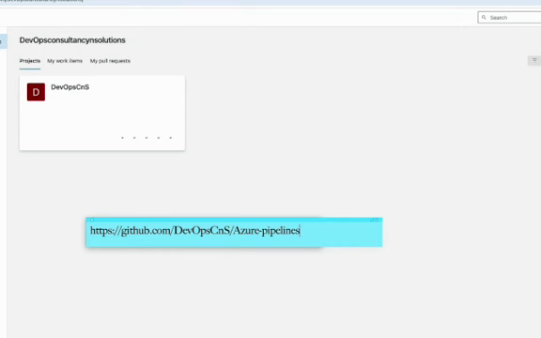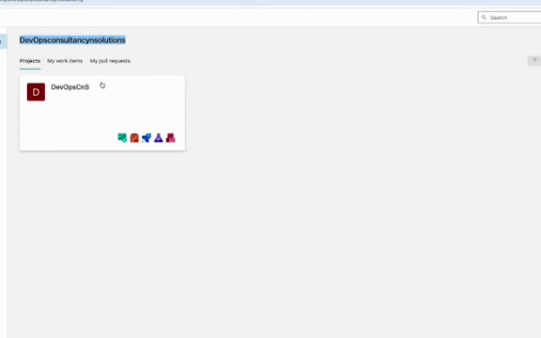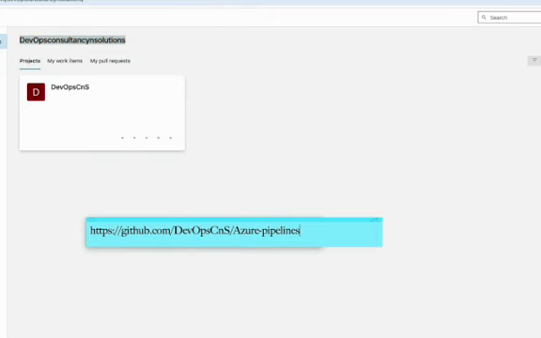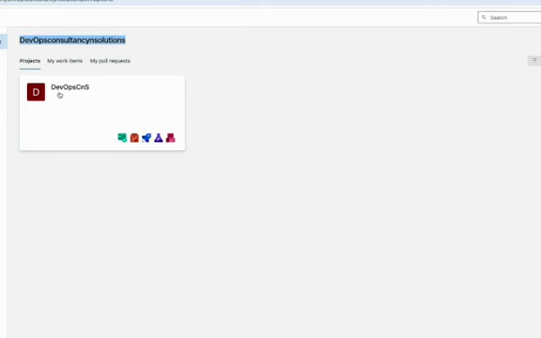For that we need to log into our Azure DevOps. So I already logged in. So this is my organization name, DevOps Consultancy and Solution, and this is my project, DevOps CNS. Before I proceed, I will let you know that all the YAML code will be uploaded into the GitHub repository, and I will provide the link in the description. Please feel free to check and test it on your local environment. Okay, so I will click on the DevOps CNS project, right?